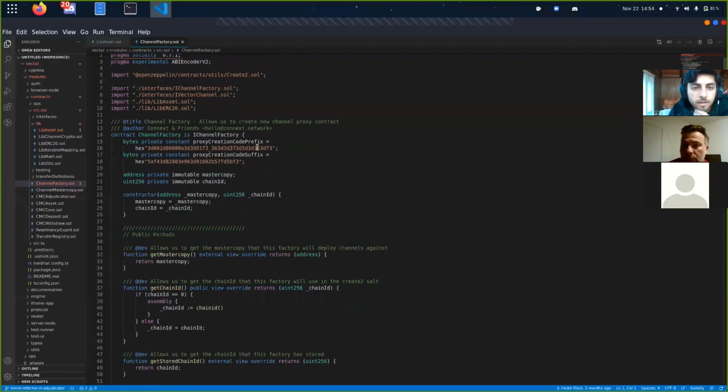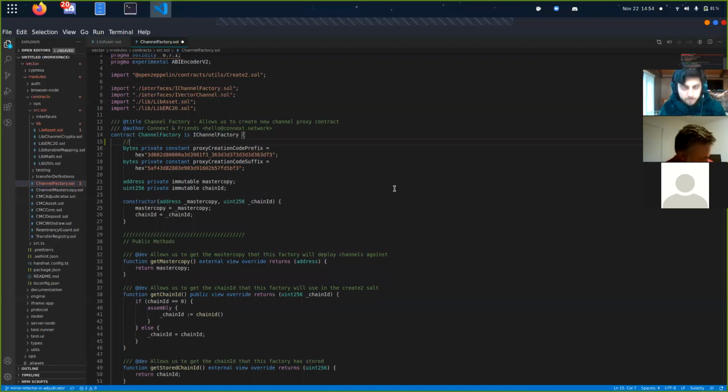So, bytes proxy creation code prefix, proxy creation code suffix. What is this for? Well, this is our proxy code. This is the hard-coded proxy, right? Yeah, okay. That's our proxy in bytecode. It is taken from the minimal proxy factory, which we deleted, I believe, but we should definitely comment the EIP that this was taken from. Yeah, so I'll find that right now. Yeah, good idea.